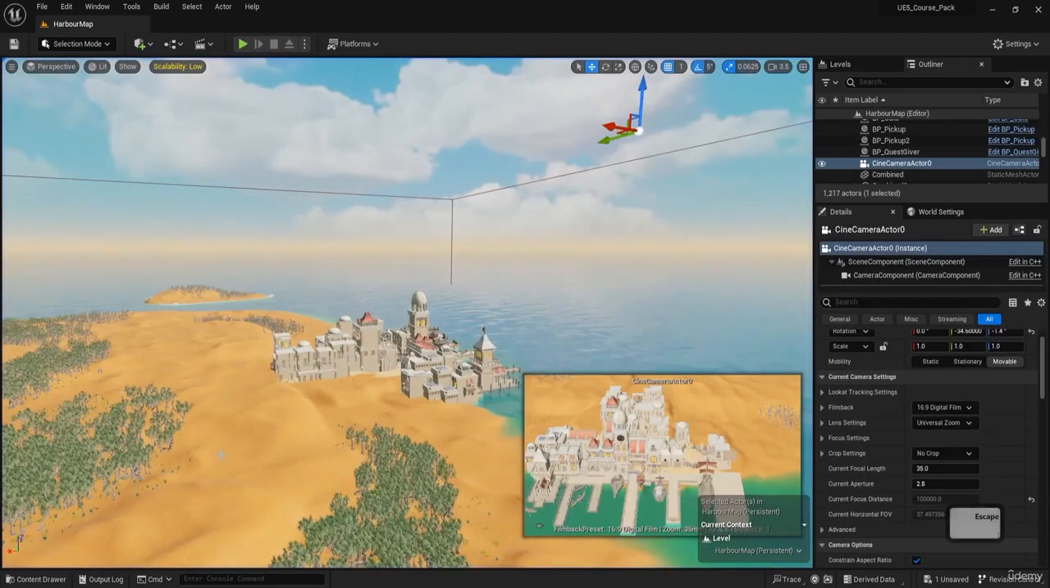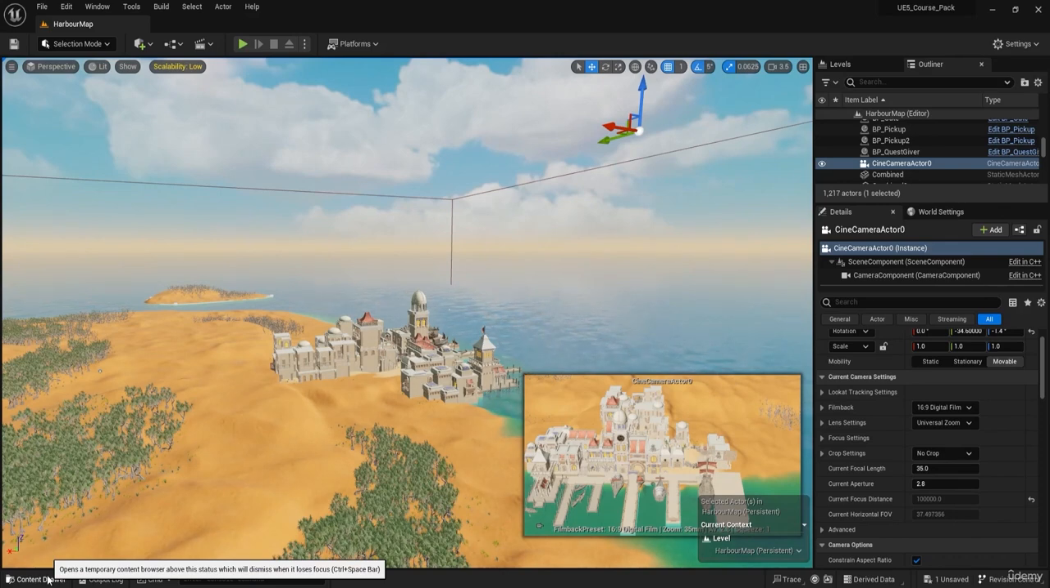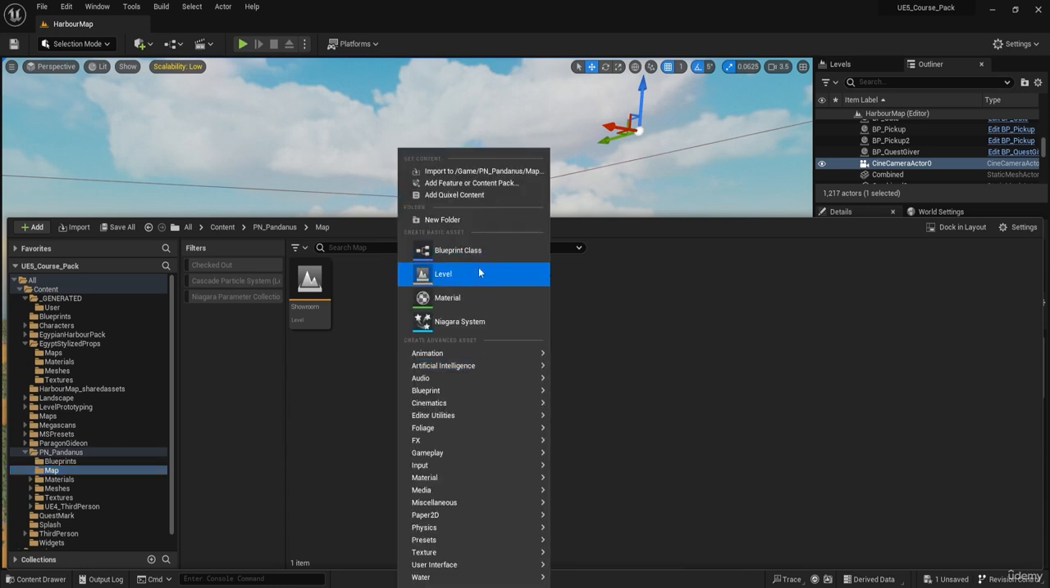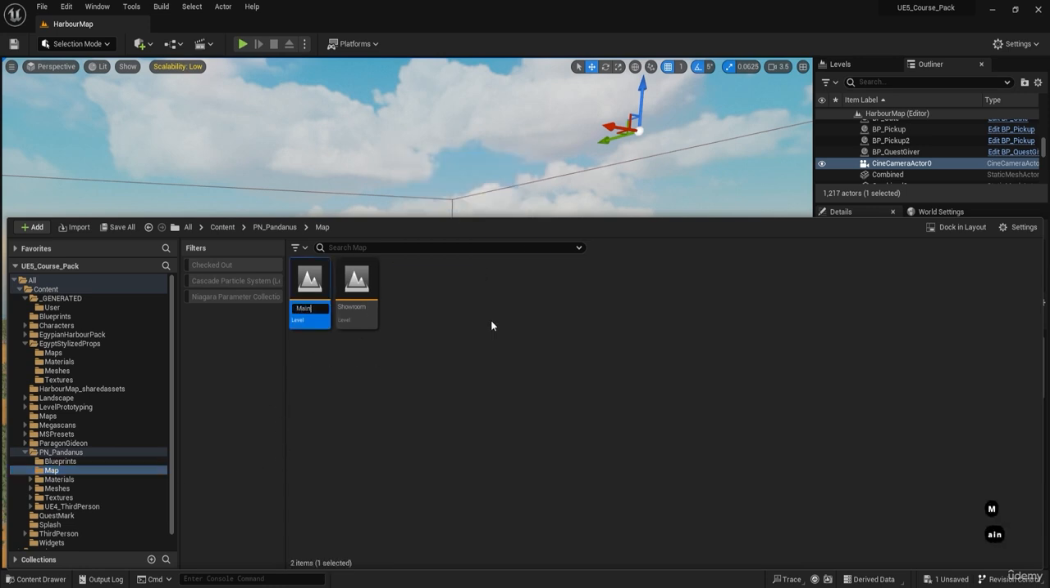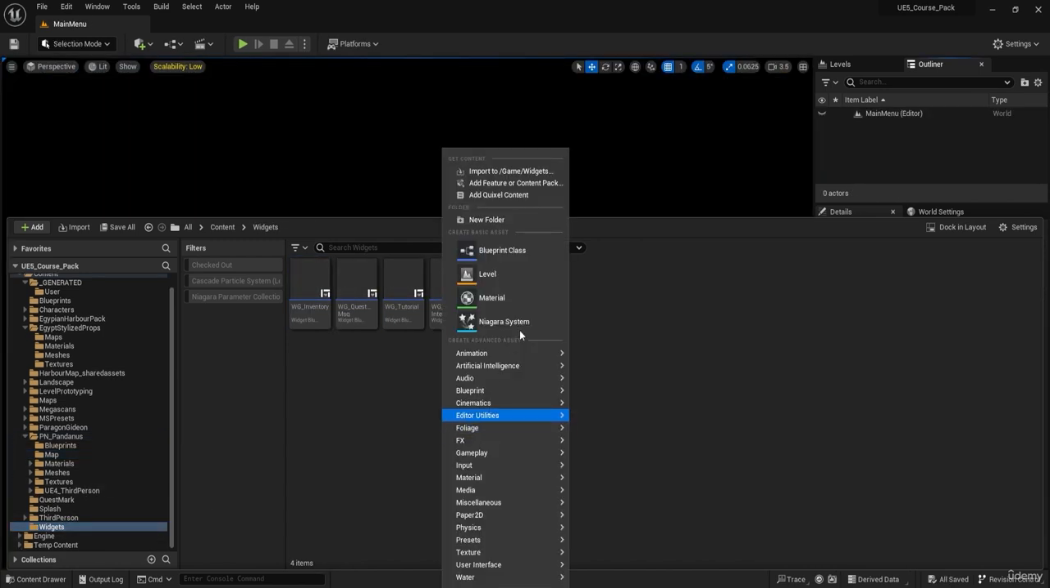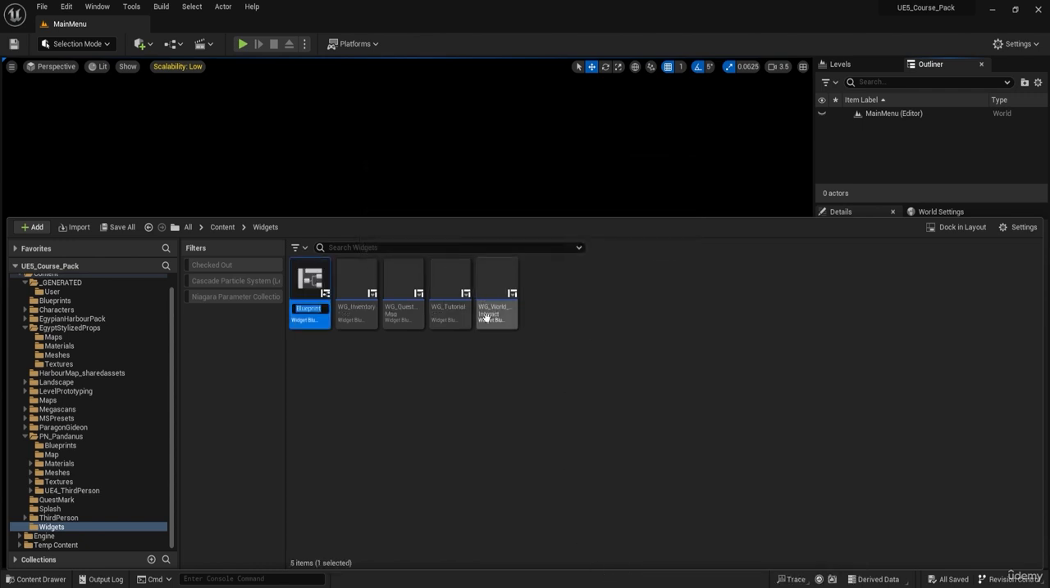Nice. Now, let's quickly make a starting menu. So, on our folder maps, I'm gonna create a new level, call it main menu. I'm gonna save it, and actually I'm gonna open it. And on our widgets folder, it used to be purple, I'm gonna go to user interface and make a new widget and call it WG main menu.